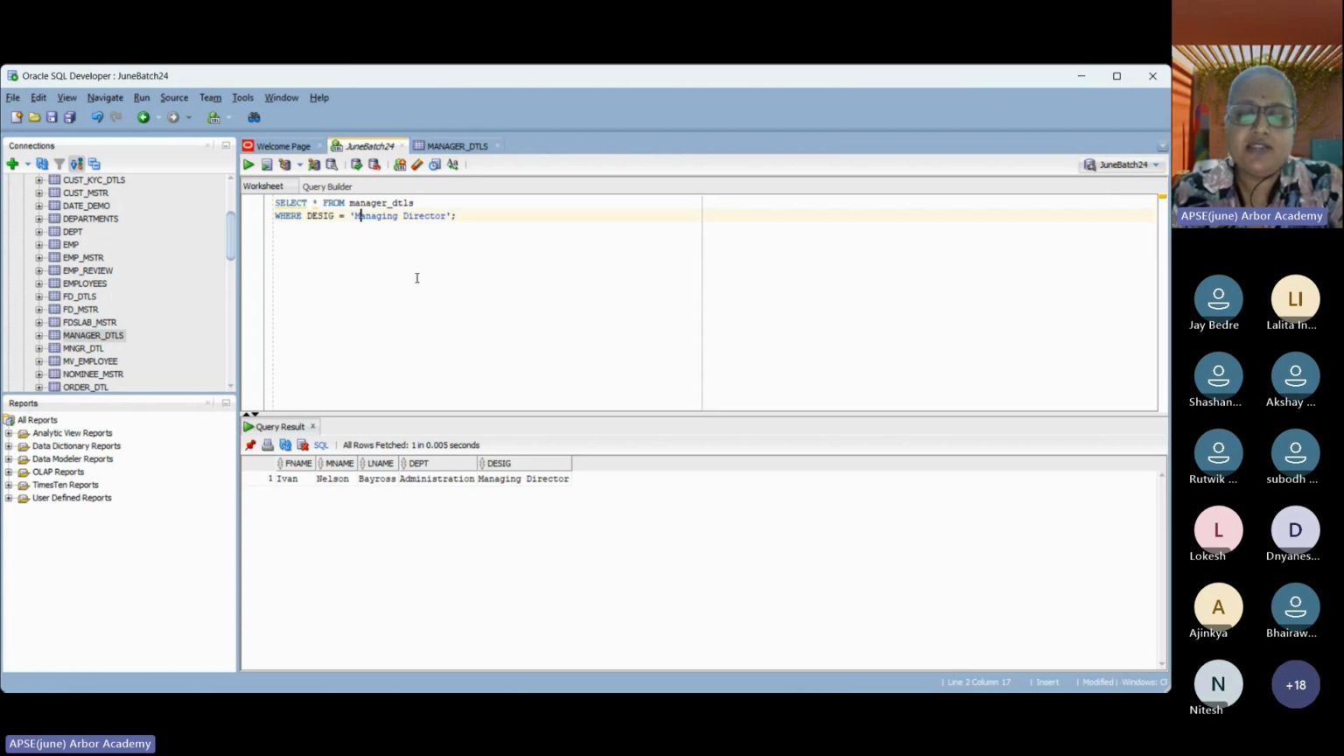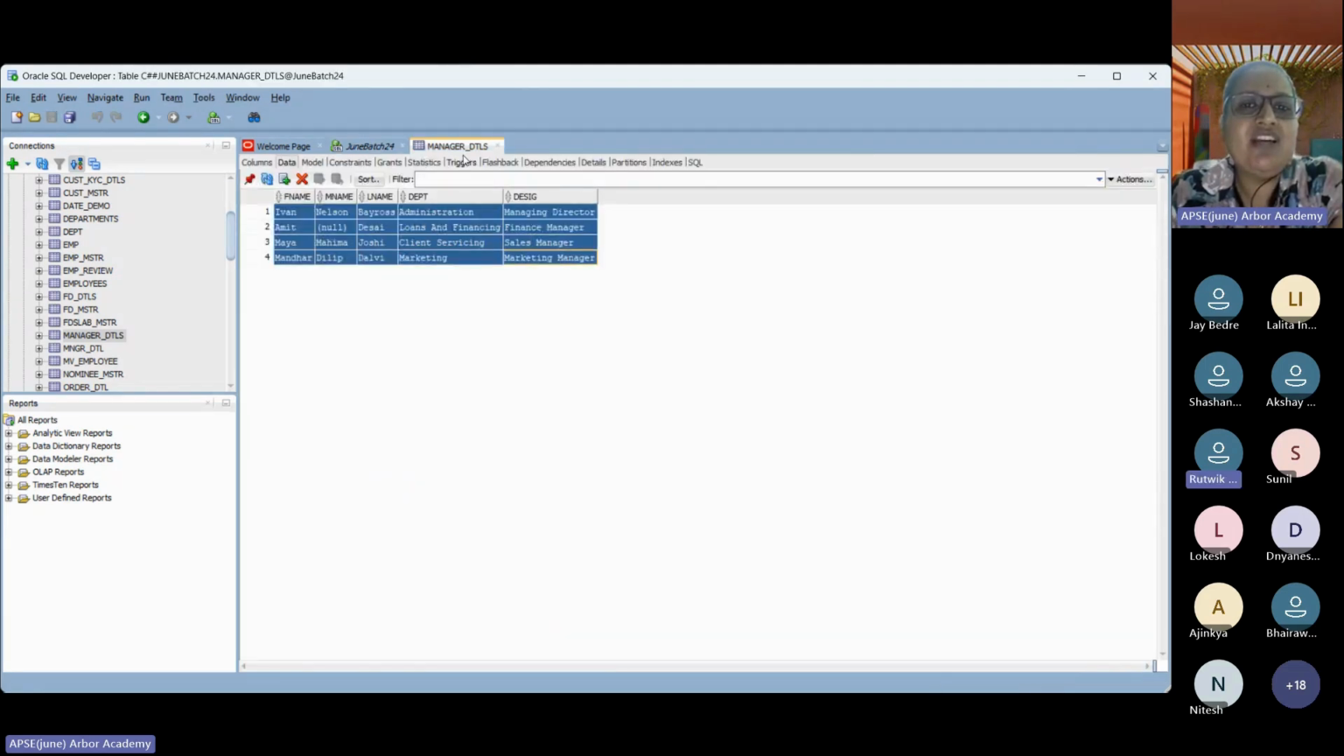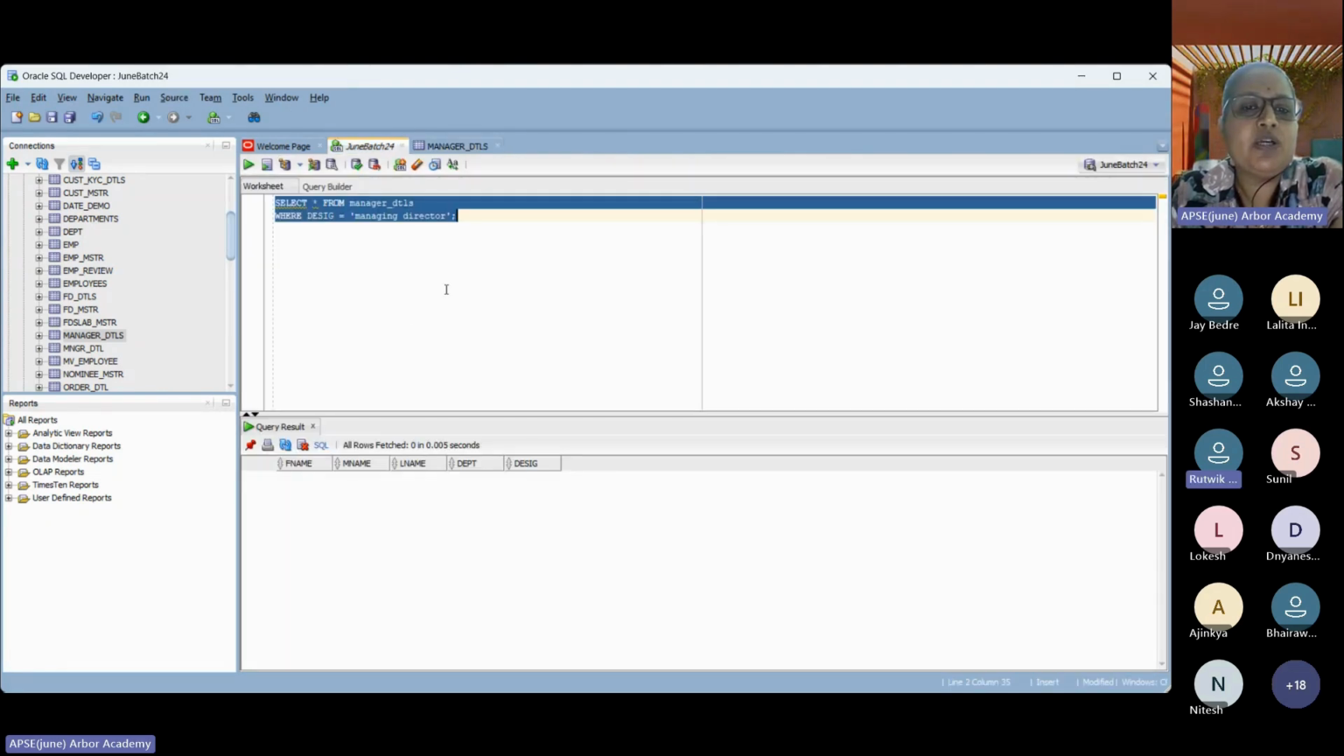Now see the fun, guys. I make it this way. My spelling is correct. Will this work? Managing director. Will this work? No, ma'am. See there. Did it give me the answer? No. Because when I give equal to, it is finding the exact match. Until it finds the exact match, it will not give me any output.